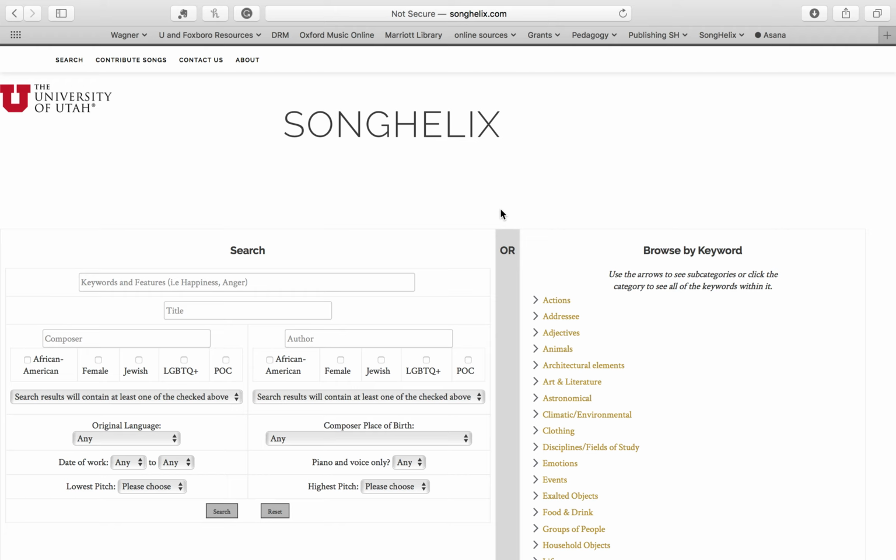Across the top of the page, you'll see 4 tabs: Search, Contribute Songs, Contact Us, and About. You'll find these same tabs on any page within SongHelix. Search will return you to this homepage. Contribute Songs will take you to a page with several ways to upload information on songs we don't have cataloged yet. Contact Us is one way you can get in touch, and About lists all those people who have helped to build this tool. So, on to search.